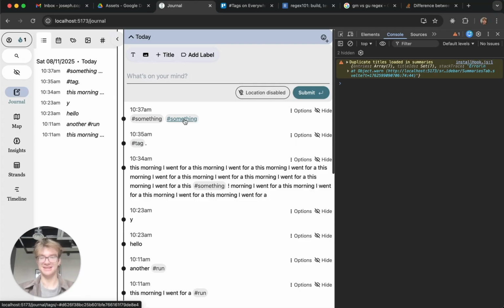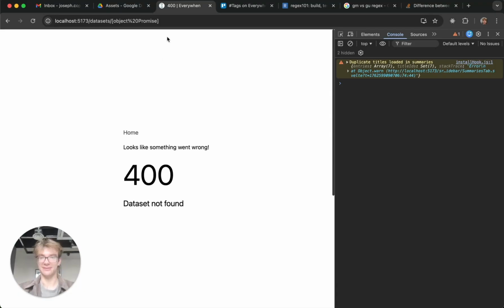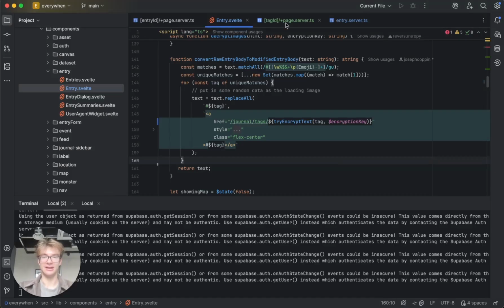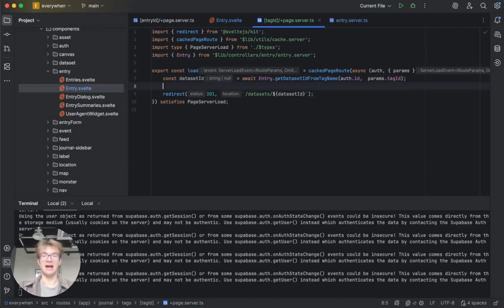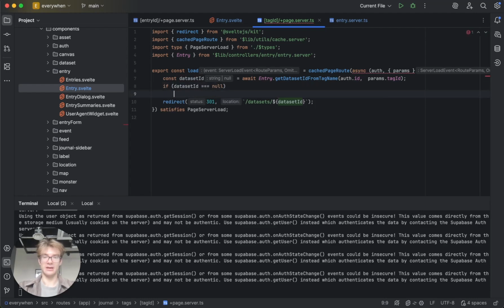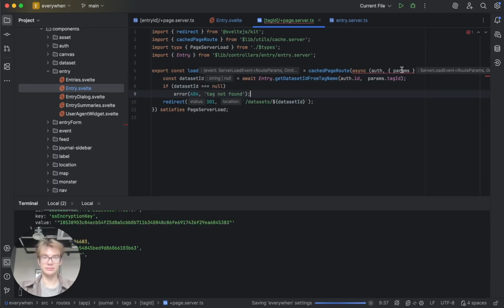Okay, so we don't get a 404 error, which is good. Let's just click on something and we get 400. We are putting a promise into there. Oh, that's interesting. So clearly we just need to await that. And also we need to do a little bit of error handling here. So if dataset ID is equal to null, then we need to give an error of 404. Invalid tag, or let's just say tag not found even.